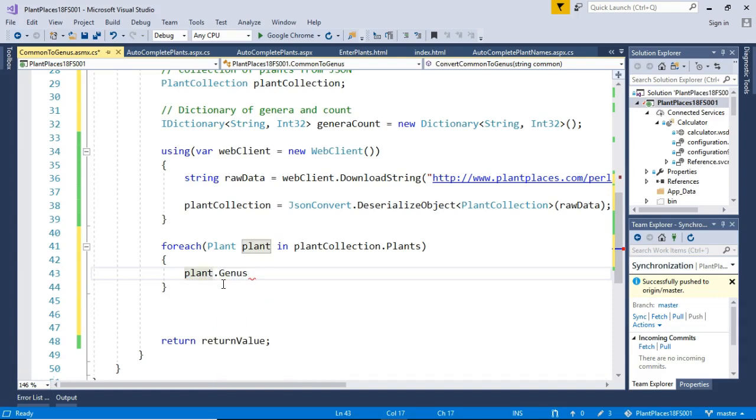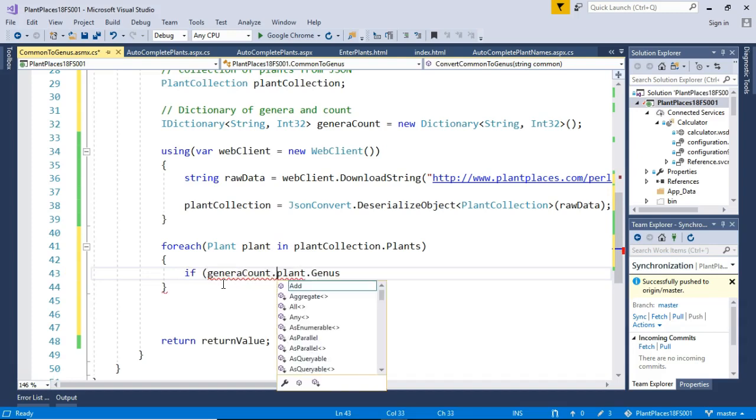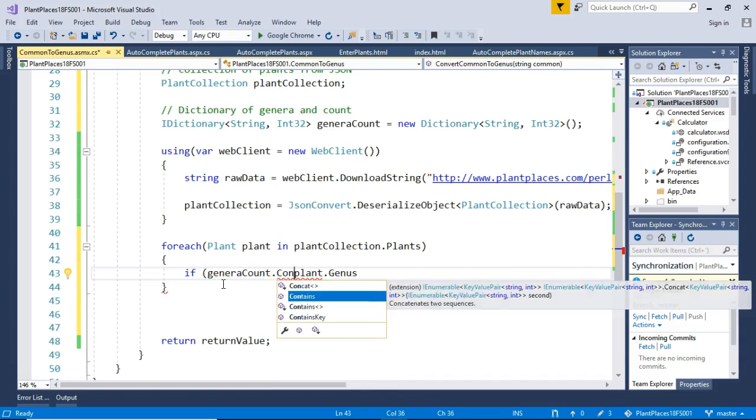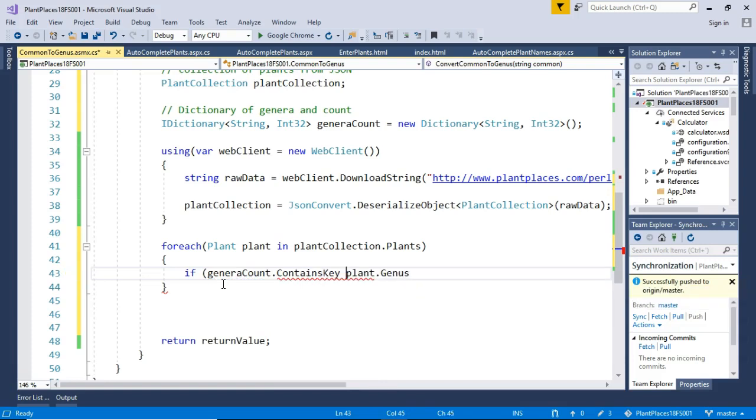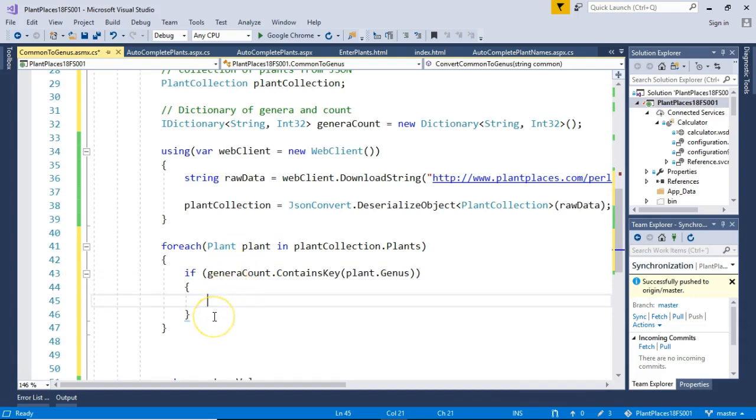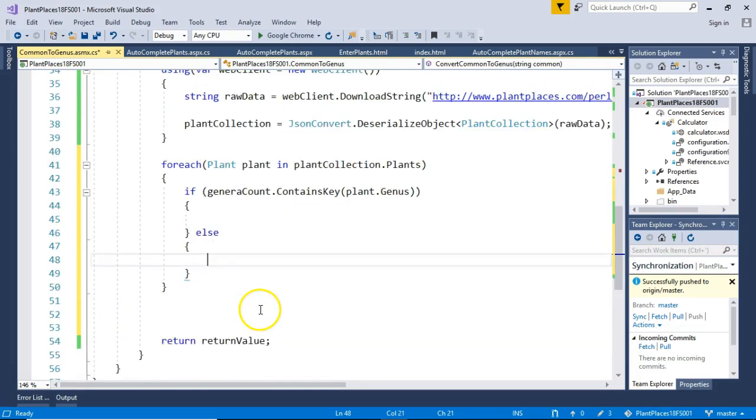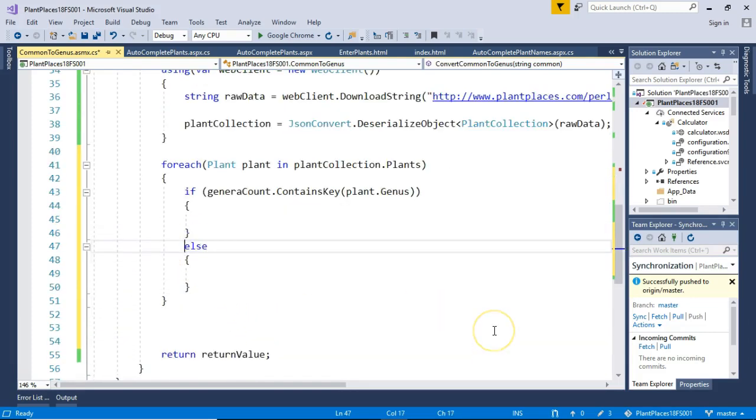Okay, so now let's say if genera count, and then we'll say contains key plant.genus. So do we already have this genus in our collection? If it does, we'll do some magic there, else it does not have the genus. Actually, the else part is probably going to be a bit easier to kind of think about. Let's do the else part first.